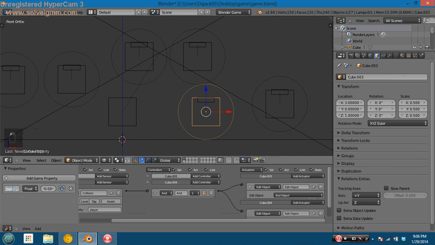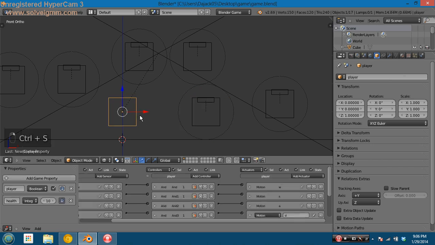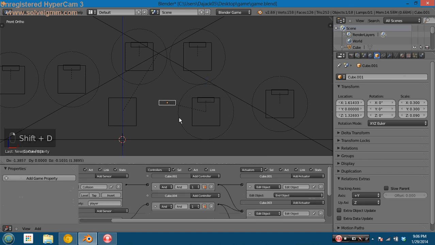called baddie. And again, Boolean true. It doesn't have to be. It can be anything. It's just out of habit. That's what I've always done. And then we'll add a collision sensor, just like we have on this one. But instead, we'll have it to the front and the back.